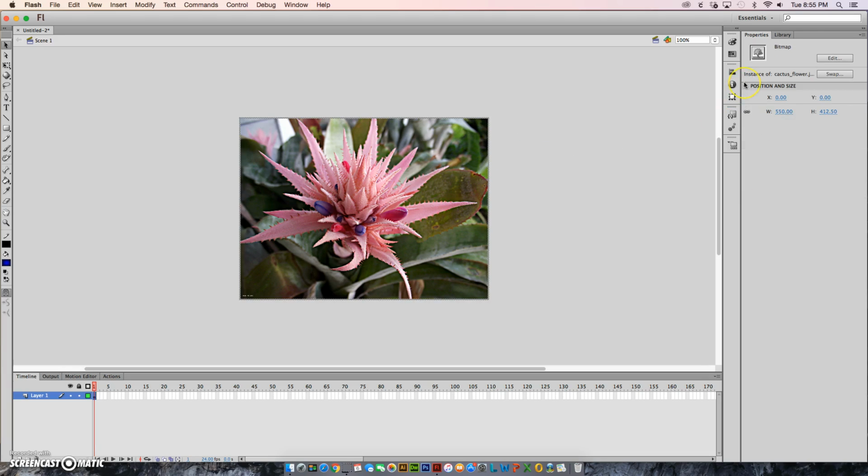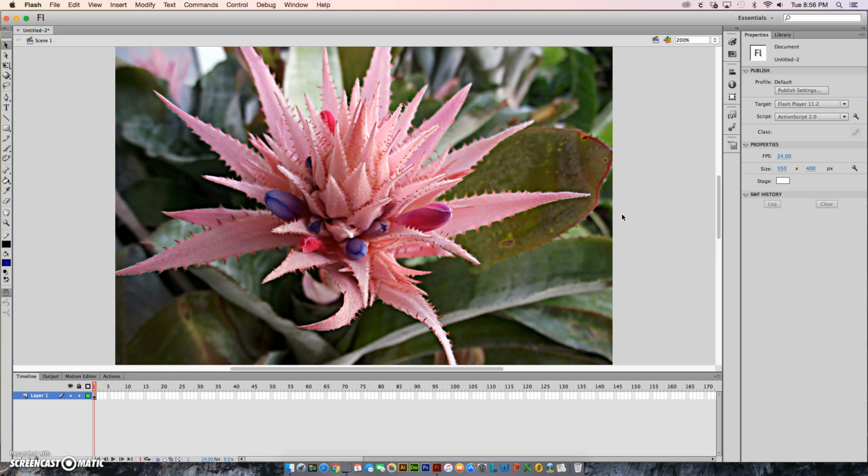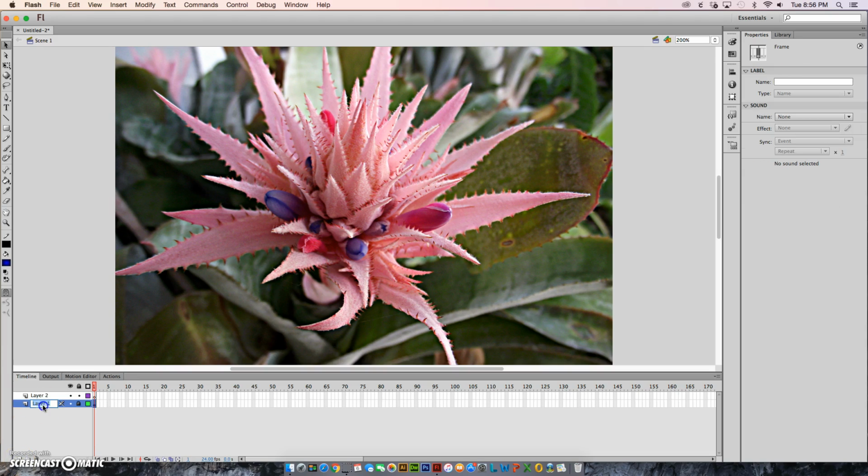There we go. And then it'll just be a little bit taller than the stage. Once I get it, I will use my align panel to align horizontal center and align vertical center. There we go. And that should keep any edges. All right, so this is going to stay on a layer by itself, so I'm going to lock that layer. I'm going to make a new layer. I'll go ahead and call this one flower.